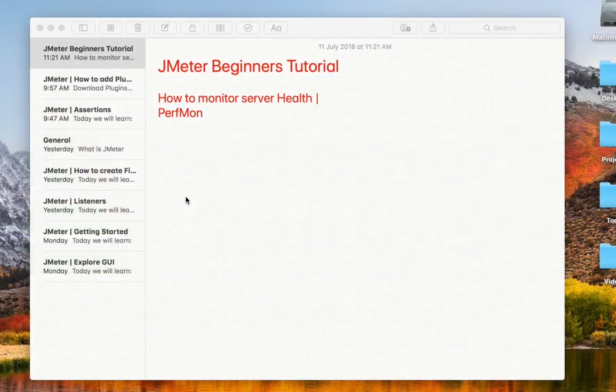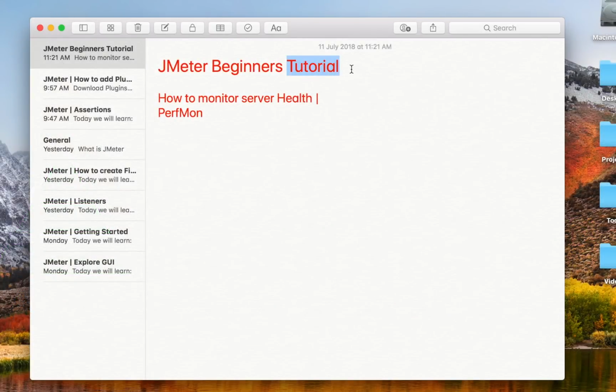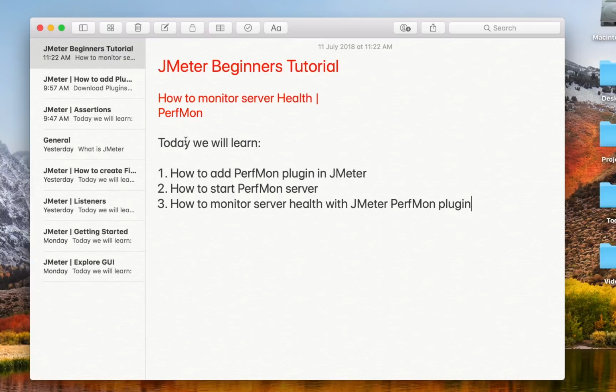Hello and welcome to this session on JMeter beginners tutorial, and today we are going to learn something very important and very useful and very interesting, and that is how to monitor the server health. And we are going to use the PerfMon JMeter plugin. So we are going to go very basic step by step, and we will learn how to add the PerfMon plugin in JMeter, how to start PerfMon server, and then finally how to monitor our server health with JMeter PerfMon plugin.